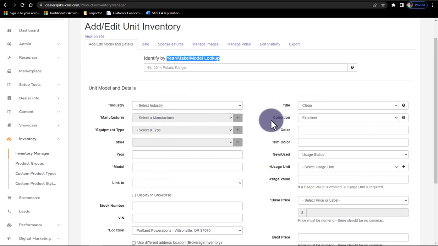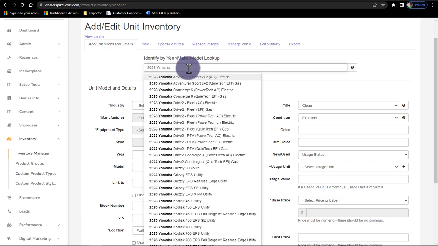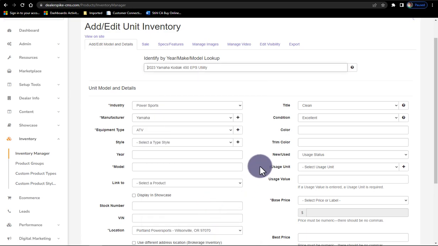Let's go through a real-world example. Let's say that we have a 2023, let's go with Yamaha, and specifically the one that I'm looking for is the 450 EPS utility. There it is. So we'll click on that suggestion. When we do, it goes through and fills in as much information down below as it can for us.